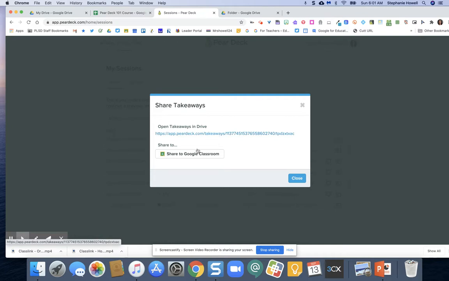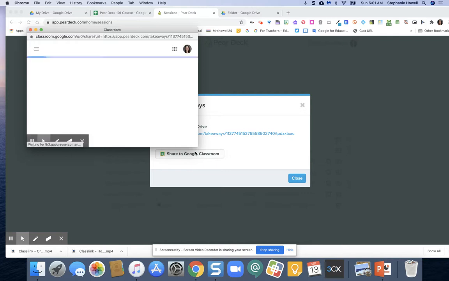reviewing the lesson. You can also share it to Classroom if you wanted to make it an assignment for students to go back and maybe do a brain dump, where they go back and do some retrieval practice about what they learned. They could use the Explore tool to add more information to their learning.